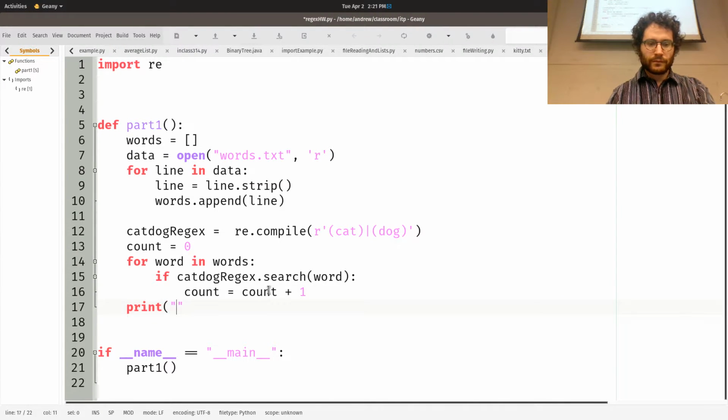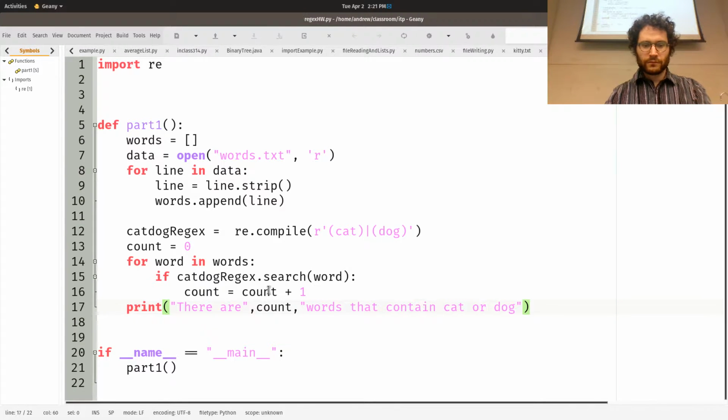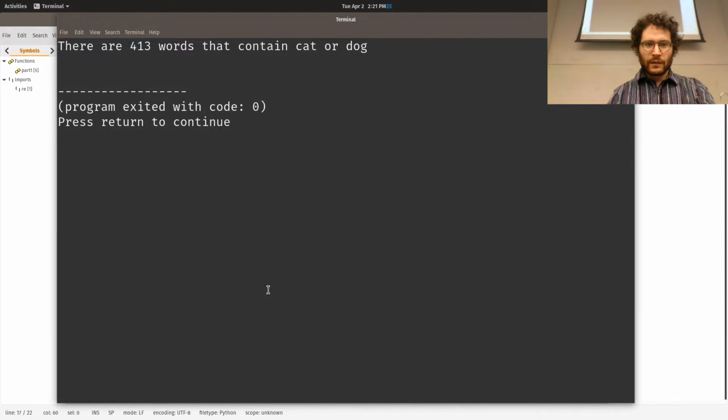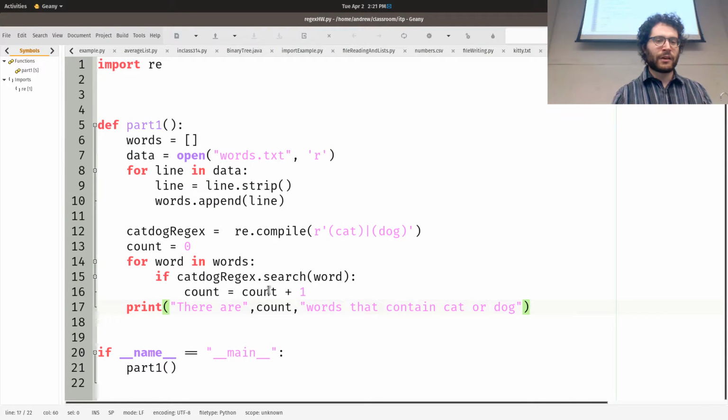Print there are, and then I'm going to do comma, count, comma, words that contain cat or dog. So now that comes out with there are 413 words that contain cat or dog.